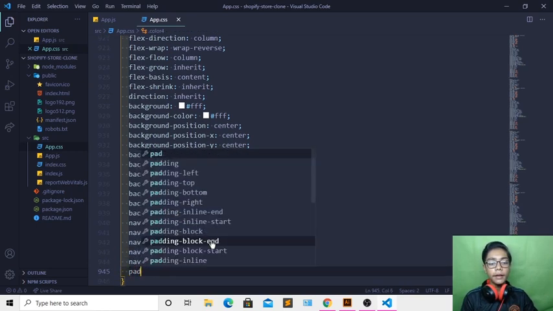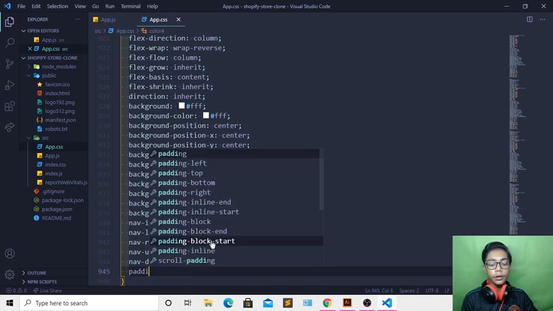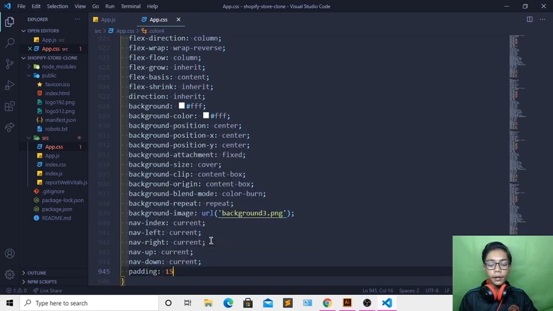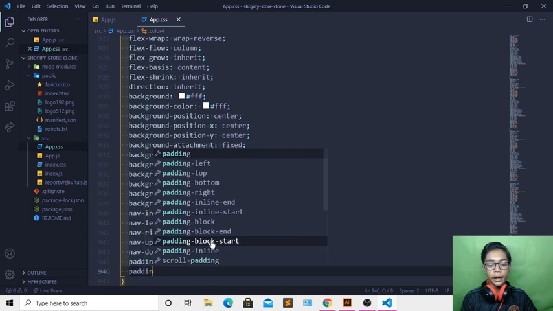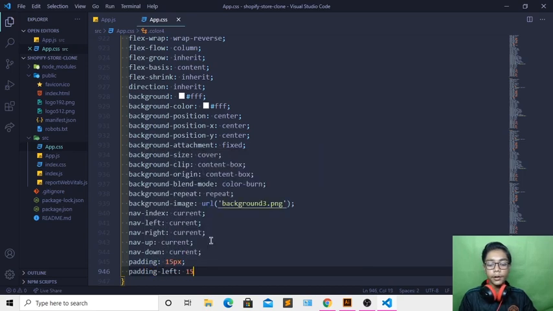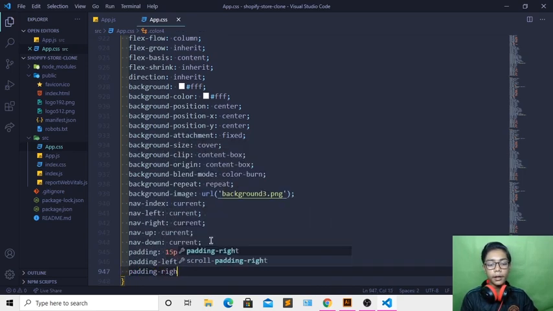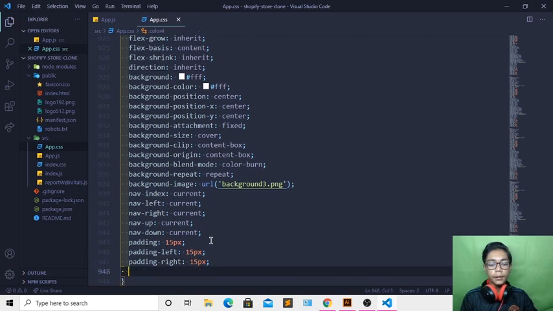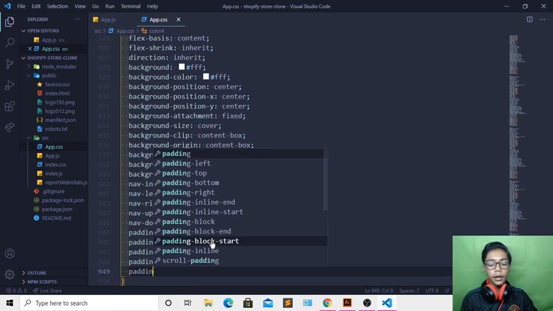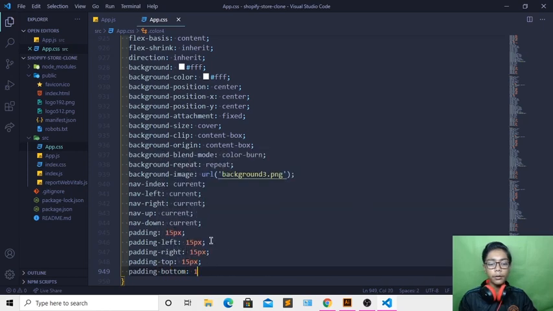Now when you've done that, I will be coming underneath creating another property, which should be padding, and the padding I will need is 15 pixel. Create padding-left, which will also be 15 pixel, and here you have to write padding-right 15 pixel. I will be writing padding-top, which will be 15 pixel. Then I will be writing padding-bottom, which will also be 15 pixel now.